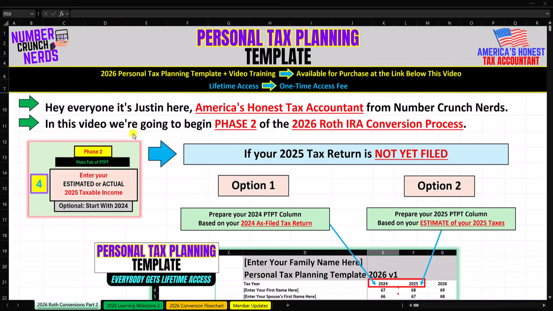In this video, we're going to begin Phase 2 of the 2026 Roth IRA conversion process. Let's take a quick look right down here in the 2026 conversion flowchart to make sure we understand where Phase 2 fits into the greater picture of doing our Roth conversions in 2026.